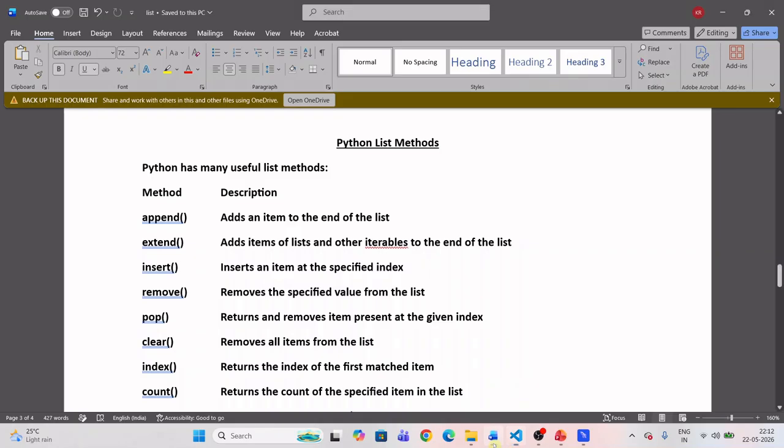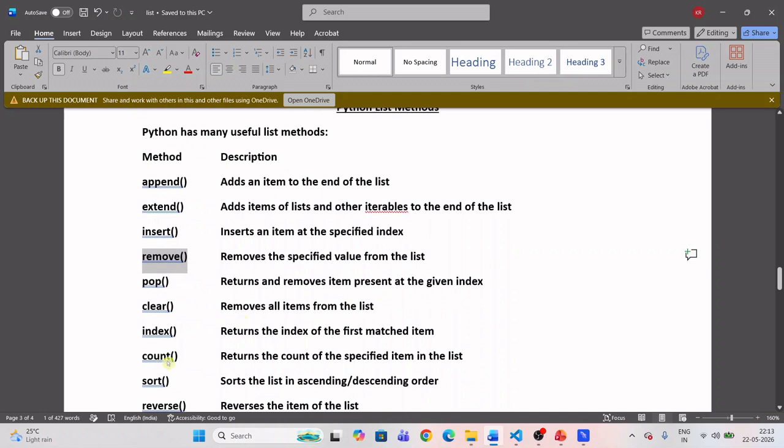Okay, next one we'll go. Next is remove. We'll see the remove method. What exactly is remove? It removes the specified value from the list. But instead of remove, I'll go with count first. What is the use of count here?